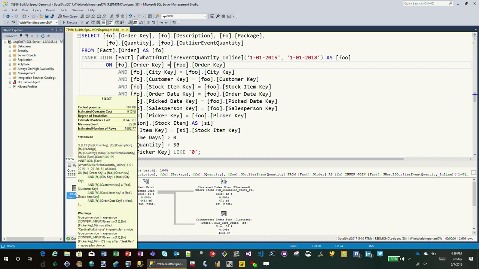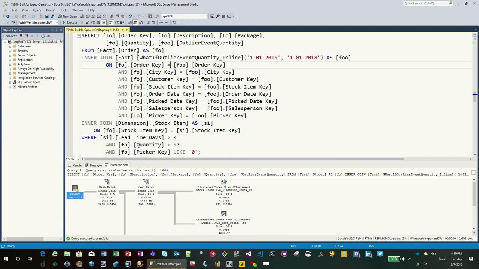So the implicit conversion, again, was on the foo table, on the picker key column. My foo table is foo. I'm sorry, foo is the MSTVF. Terrible aliases, I'm sorry. This was written in a hurry. So I have my fact order table, and the column is on that fact order table.